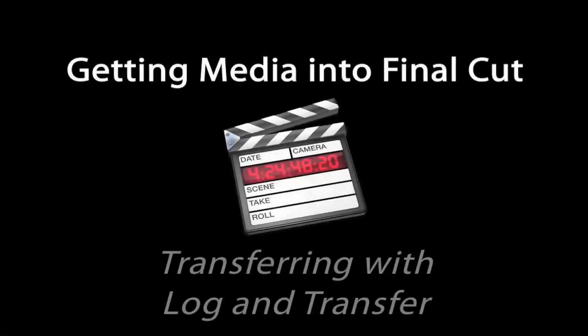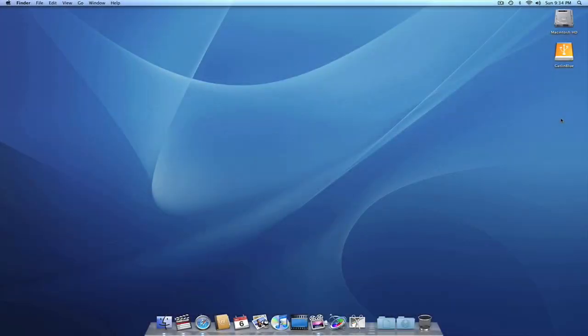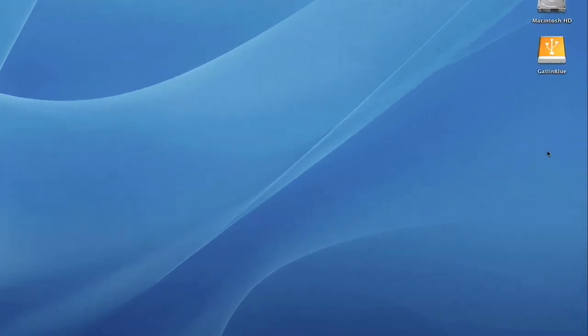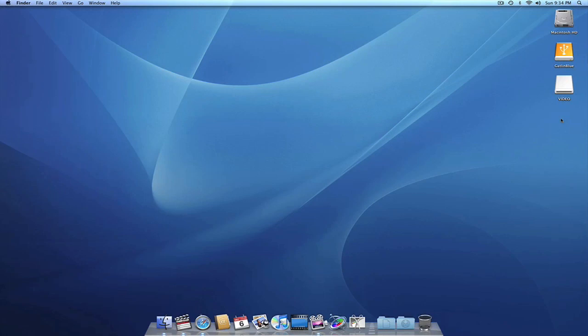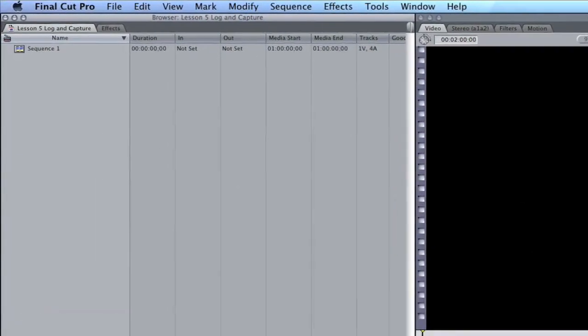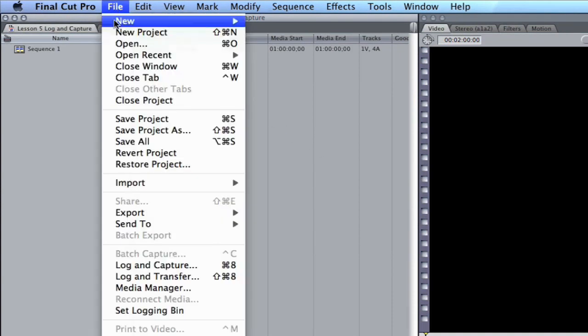Now let's look at getting some video material from a hard drive or memory card camcorder. These camcorders will probably connect via a USB cable, although some may use FireWire. When your hard drive or memory card camcorder is connected properly, it will show up on the desktop of your Mac. To transfer files from the camcorder hard drive or memory card, we'll need to open up the Log and Transfer window by going to the File menu on the menu bar and selecting Log and Transfer.